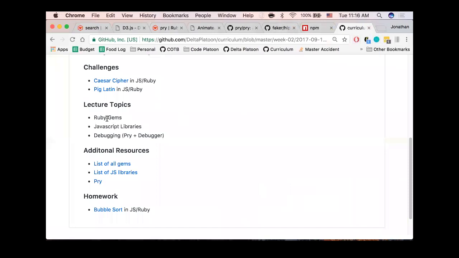So we covered Ruby gems. We took a look at a few JavaScript libraries. Just know that if you're saying, I wish there was something that did X, Y, Z, it probably already exists. And you can Google for it, or you can ask me. I know most of the ones that you're going to want to use anyway.